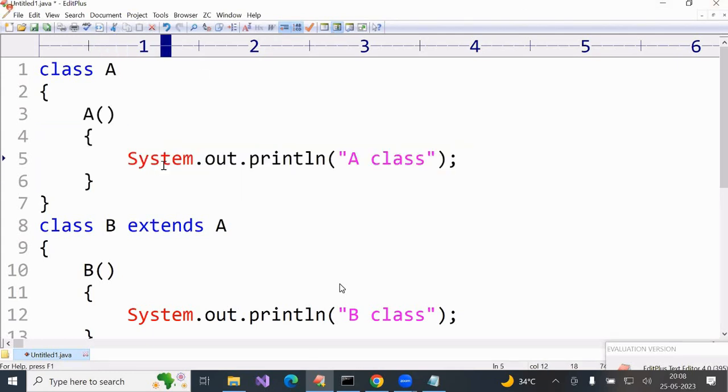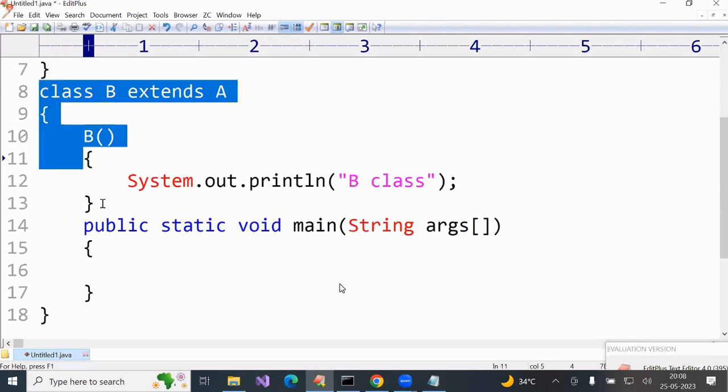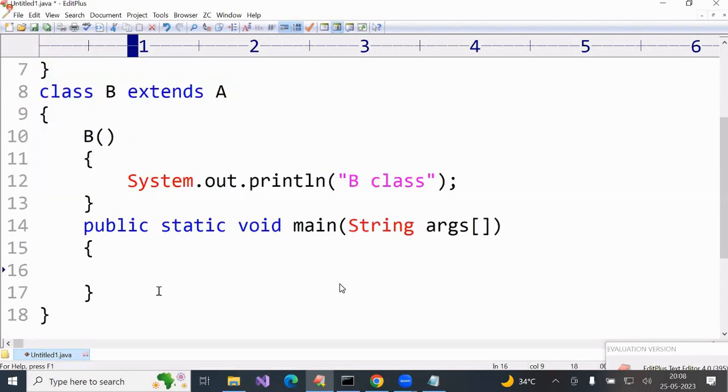Now, constructor. About constructor, you studied. Now, here, it is A class constructor. It is B class constructor. When is a constructor called? Now, here, new A, I'm writing. In this line, is an object created? This type of object is called an anonymous object or unreferenced object.